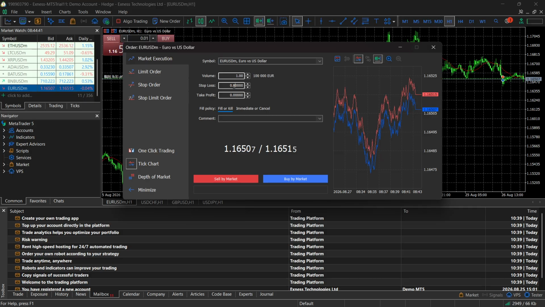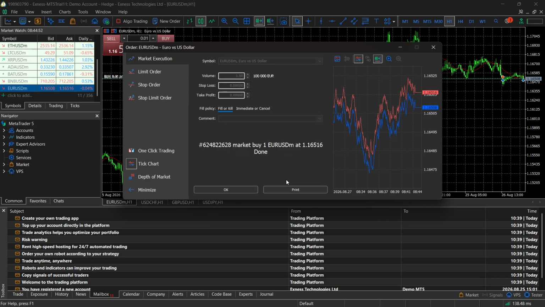There we go. You want to put on a stop loss as well if you want to. Then you want to put on a take profit if you want to as well. And then you have the fill policy here, and you can also add a comment. Once you're ready, you can then go and buy or sell. And that's essentially all you have to do to trade on Exness on MetaTrader 5.